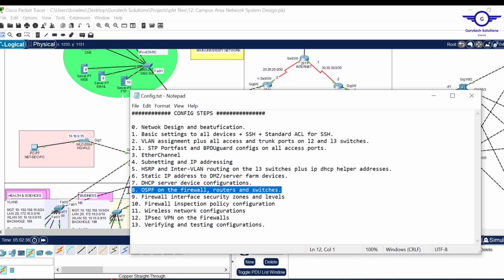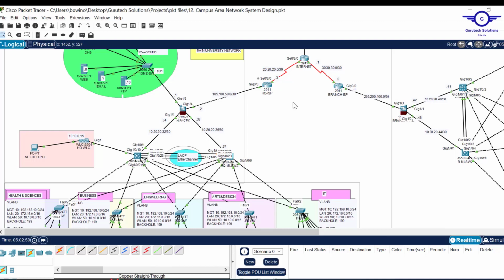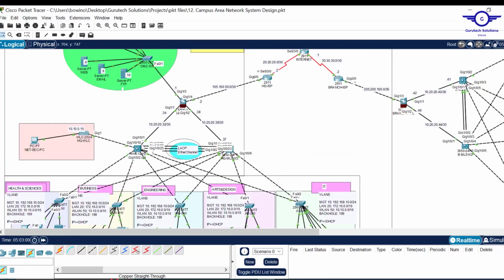Number 8, OSPF on the firewall, routers, and the switches. Very simple and very important. So guys, basically I will demonstrate OSPF configuration on the multi-layer switches and only on the firewall. On the routers, it's similar to what I'll do on the multi-layer switches. So it's very, very important that you master what I'm gonna do here. So let's start with this multi-layer switch.